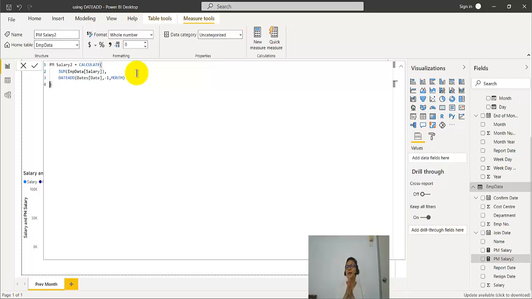So here it says that we want Power BI to calculate the total salary, and then on this column itself, we need to apply a filter. So it's not just that current total value. We want something that is the previous month's salary data, so we have negative one and month. If you want to have previous year data, you just change this to year.